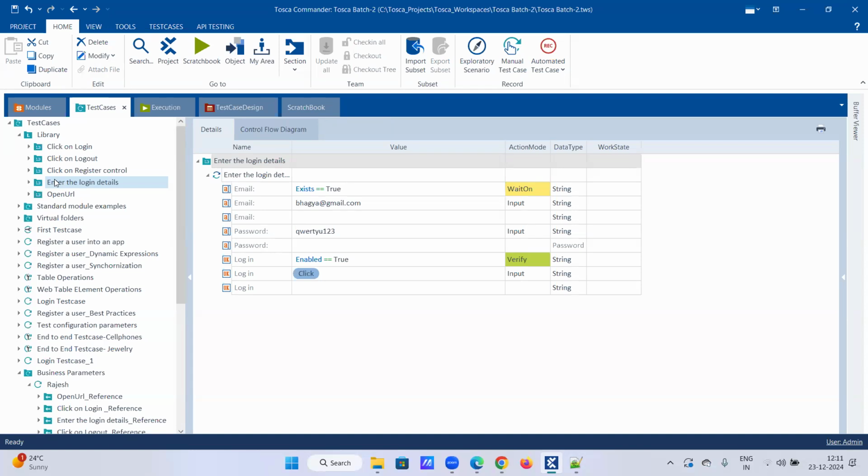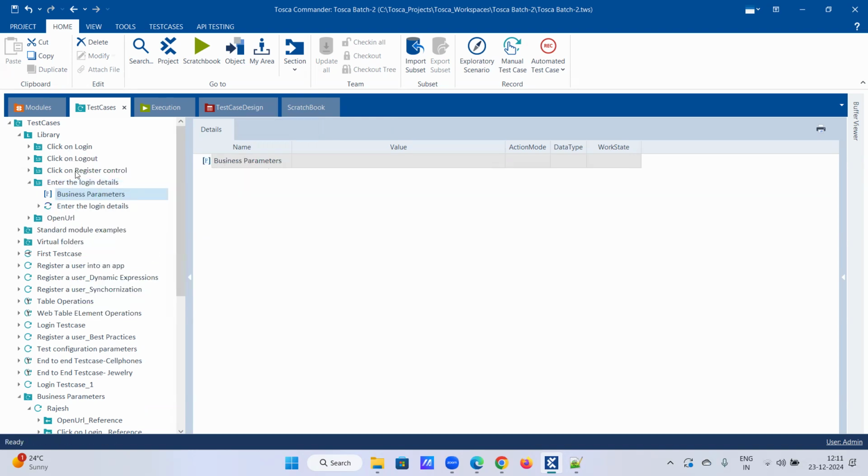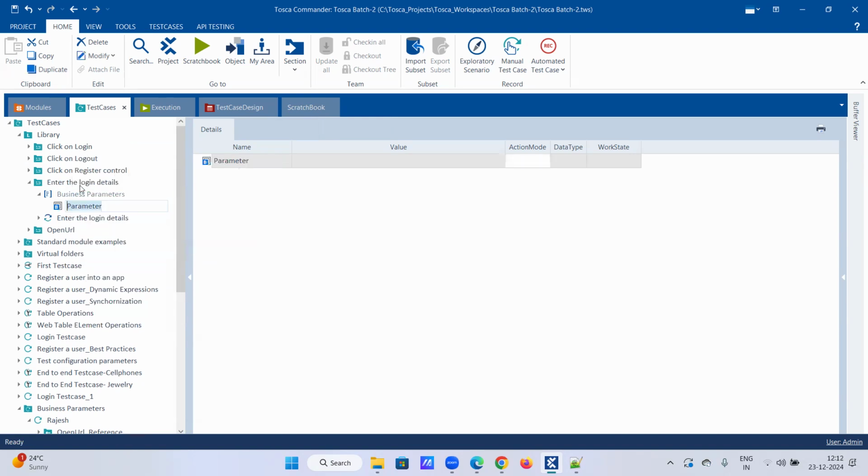So how do I create business parameters? Just go to library, enter the login details, and give a right click. You can see here, create business parameter container. Just click on that. Again, give a right click. You can see here, create parameter. First, you create business parameters. Under it, you can create parameters.